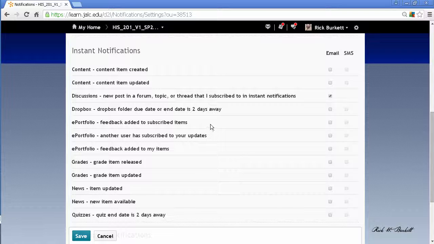But I would recommend that you definitely select things like drop boxes. This would let you know that 2 days away from a due date on a Dropbox, you'll receive an email reminder. Same thing with news items. Anytime there's a new news item, you would select that. Quizzes, 2 days out from a due date on a quiz, you'd receive notification.